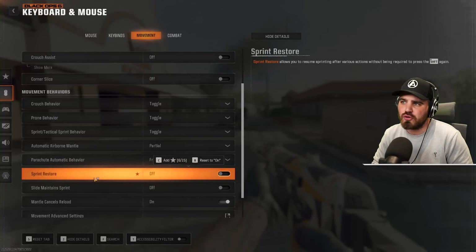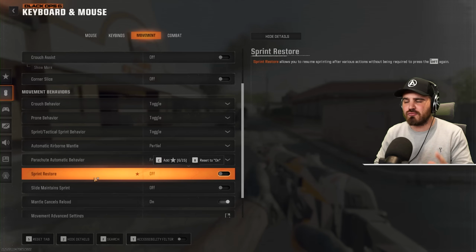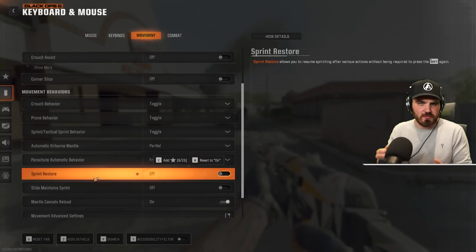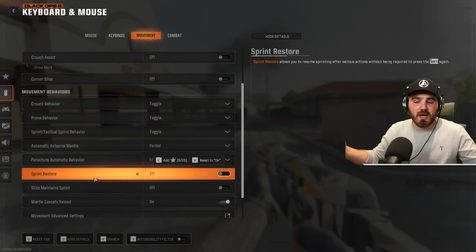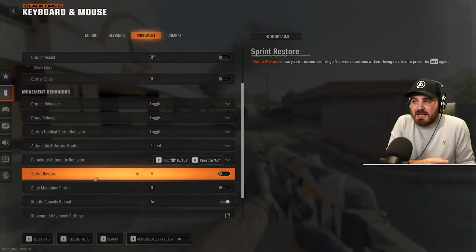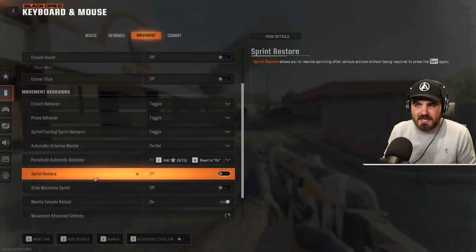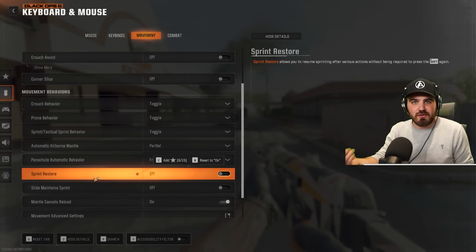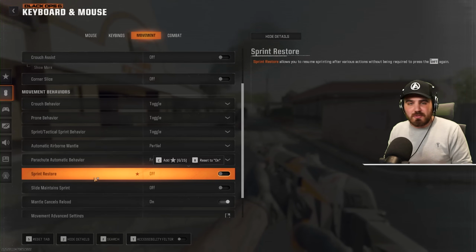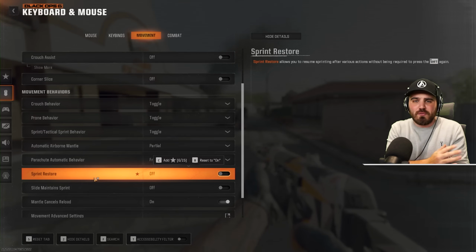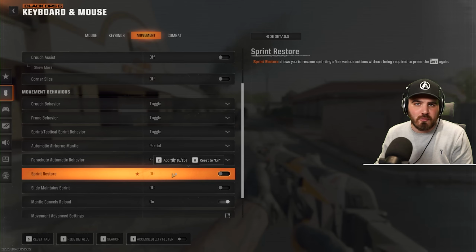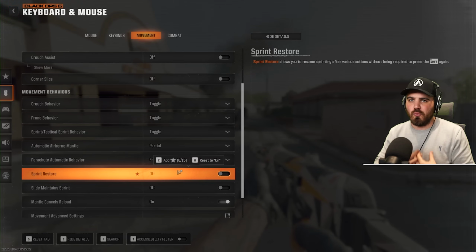First of all, sprint restore allows you to resume sprinting after various actions without being required to press the shift key again, or if you're on controller, without having to put in another movement input. This sounds good on the surface because it's like, oh, I don't have to press this button again. But as I just kind of explained, it means that you're going to be accidentally sprinting in so many scenarios that you don't mean to. So maybe you mantle, maybe you're doing an ADS, maybe you're just crouching, and then suddenly you're sprinting again, and you're going, oh no, I don't want to sprint again. I haven't put that input in. So whilst it sounds like a helpful thing to have on, it's taking control away from the player.